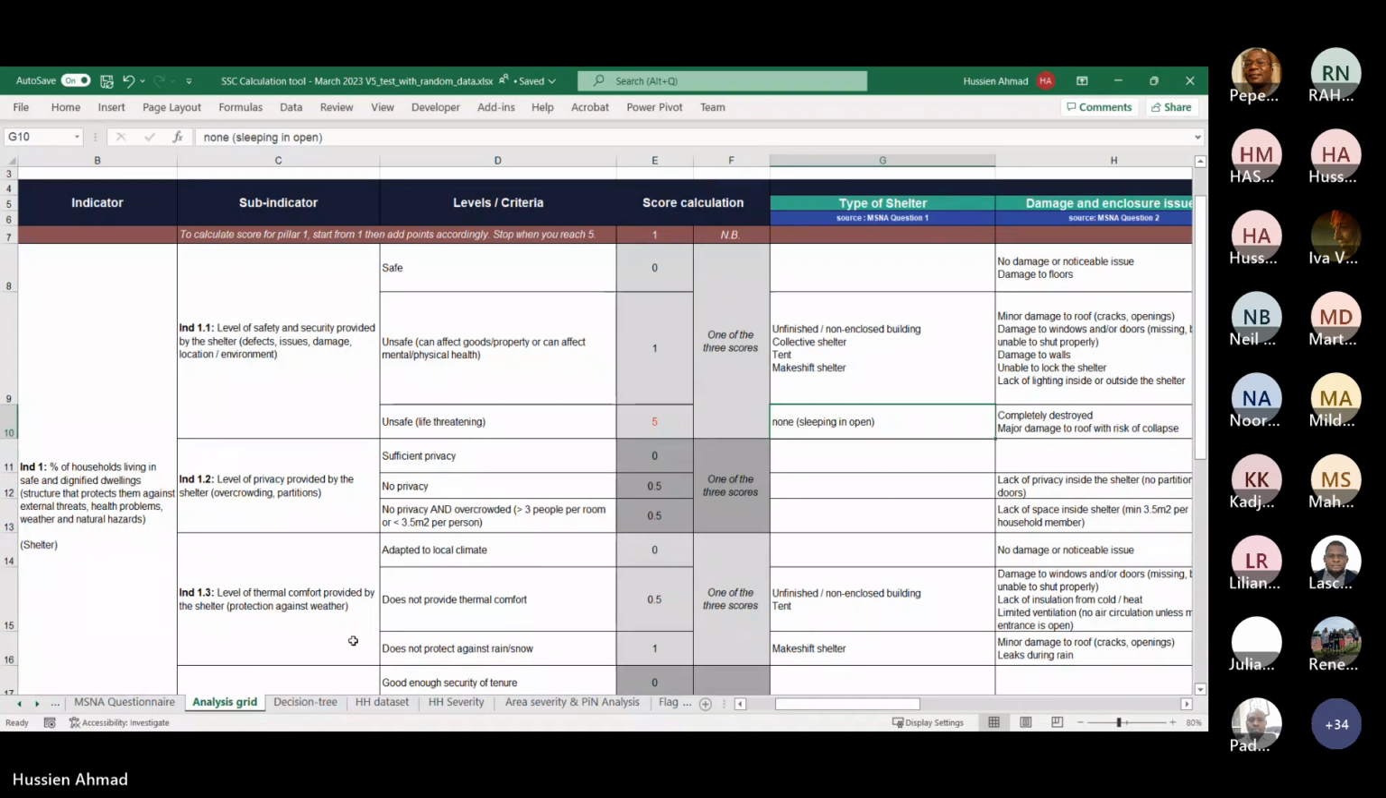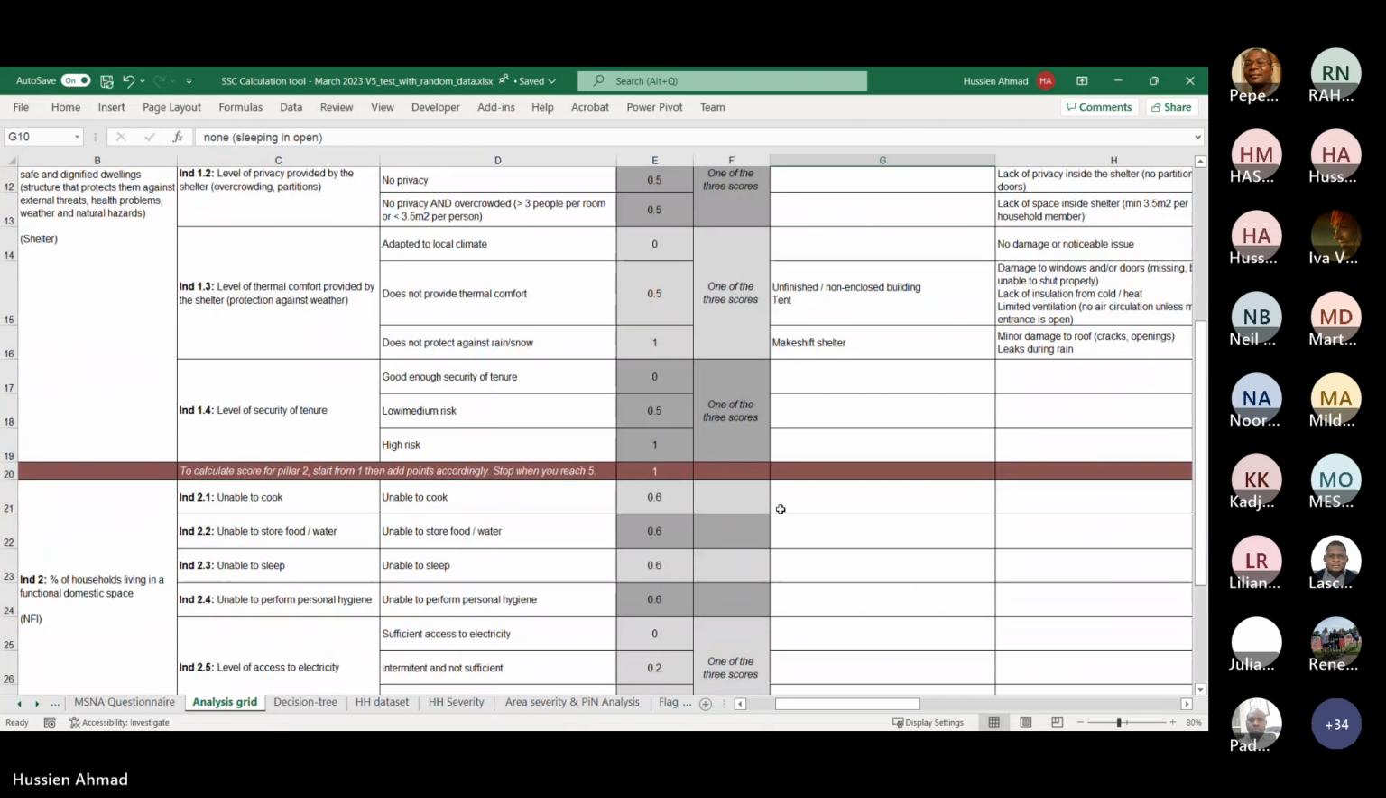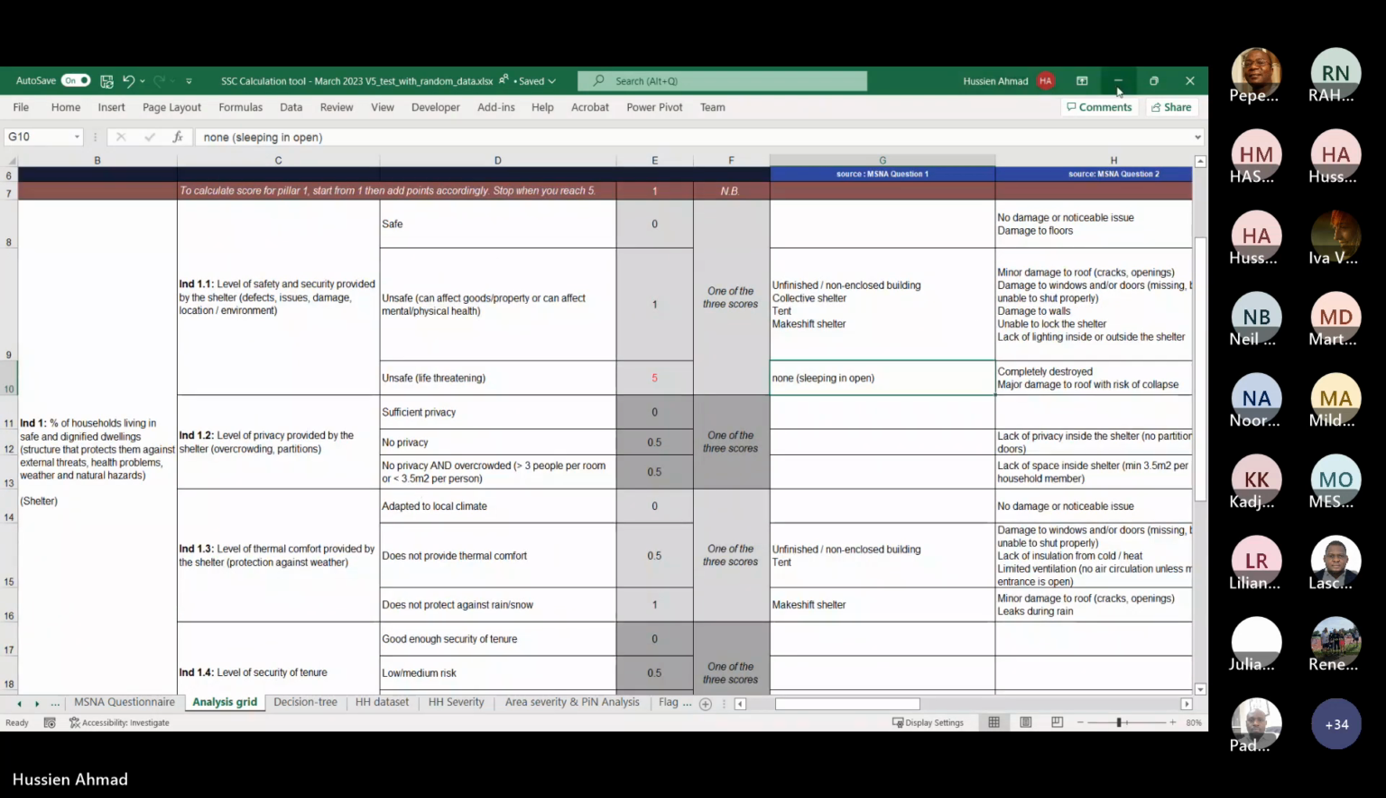So do we have to customize the analysis grid, the tool, to make sure that we are able to incorporate this element? For example, for seasonal activity like winterization, do we have to put specific indicators? Because I can see that we have the shelter and the NFI, but then I struggle a little bit to find out how we can make sure that these indicators are really well captured in it.